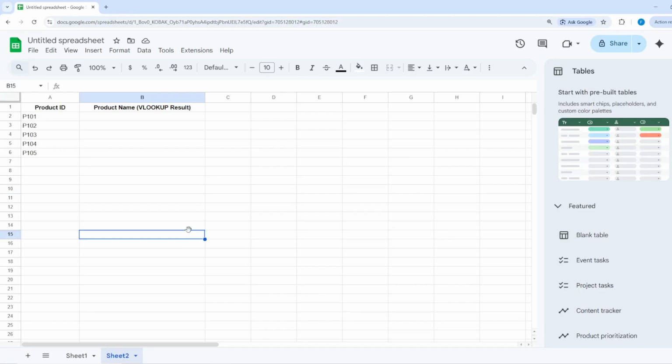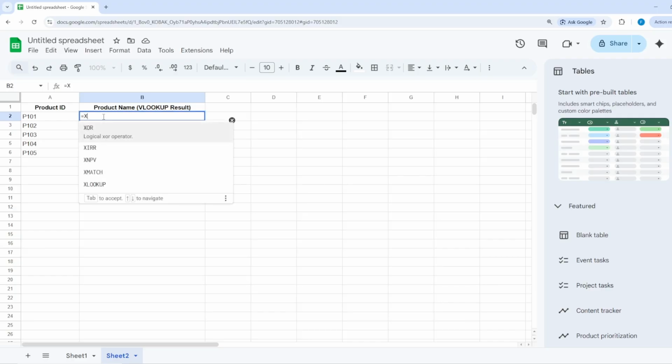Here's how to use XLOOKUP in Google Sheets. Click on the cell where you want the result to appear and type =XLOOKUP( . The formula has three main parts.